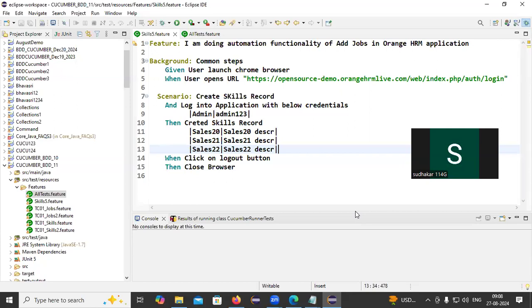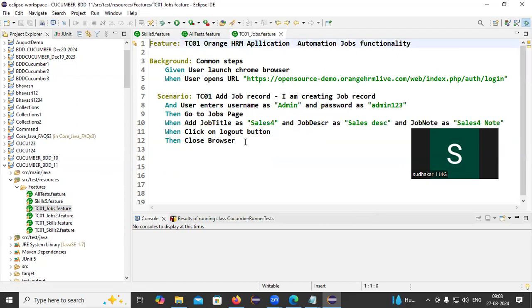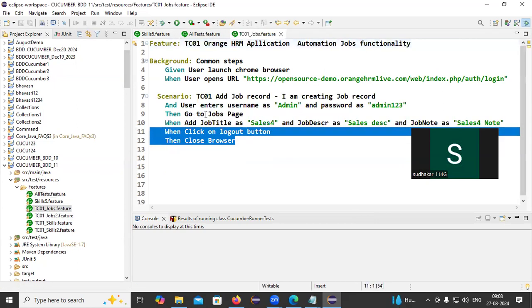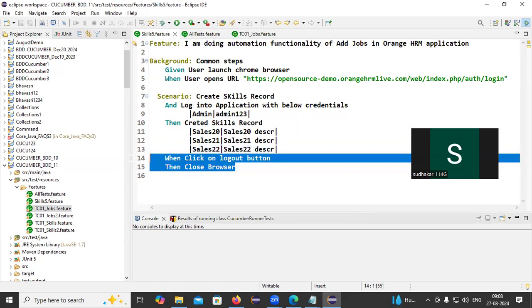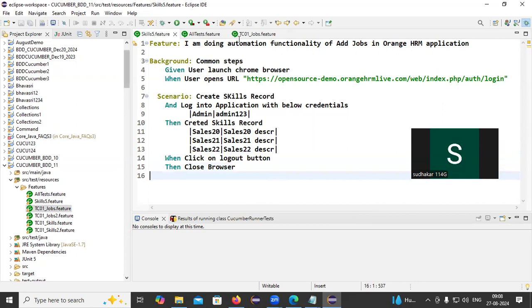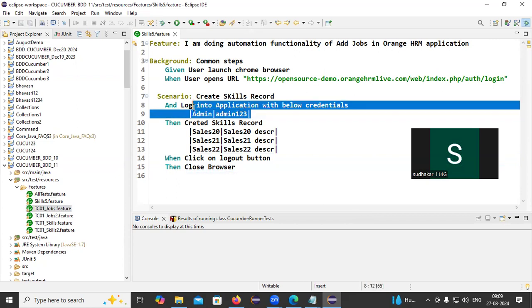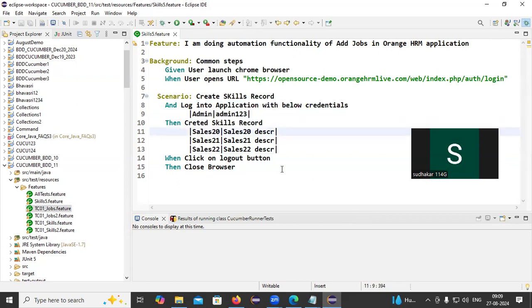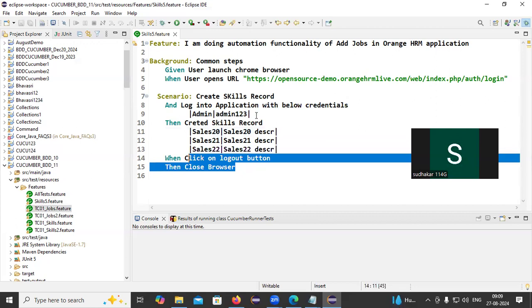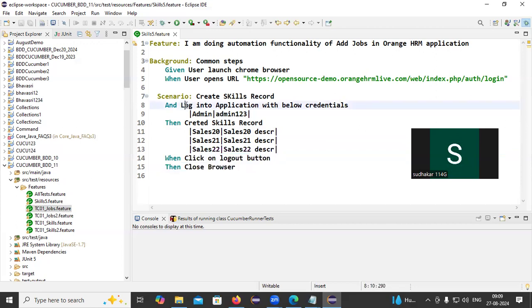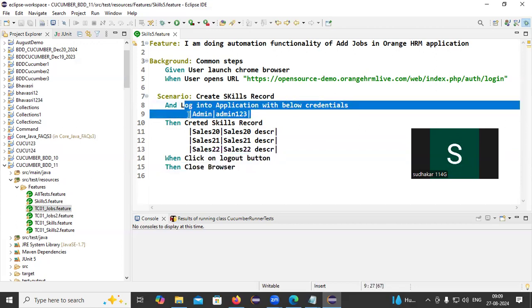Now the first step is I'm ready with my feature file steps. My task is I want to generate methods for login to application and create skills record. Click on logout button, click on close browser, and background key steps methods are already generated. So for these steps, we want to generate methods.